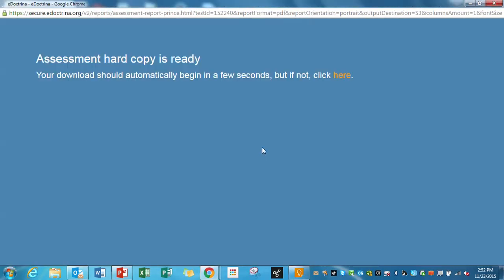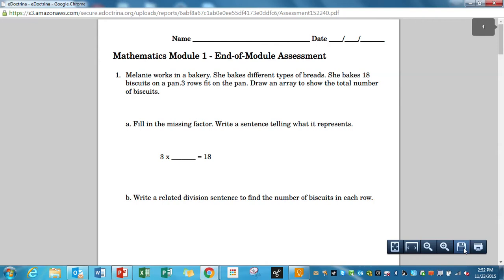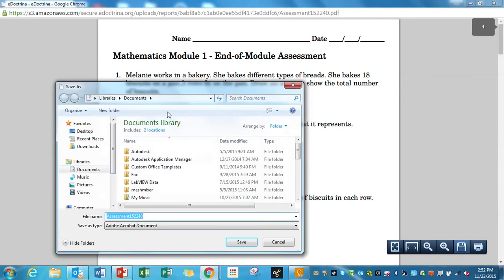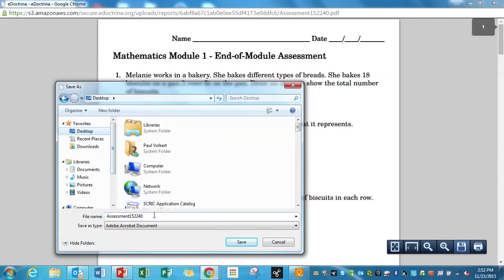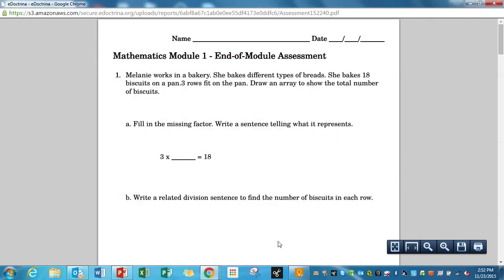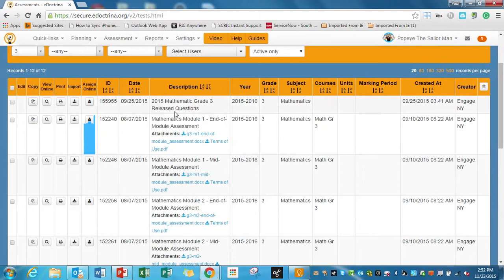Or what I can do is I can click this Save button right here and then save it to my desktop so I can print it off later on. Or so I can send it out to the web CRD for copies. So that's how to get the assessment.